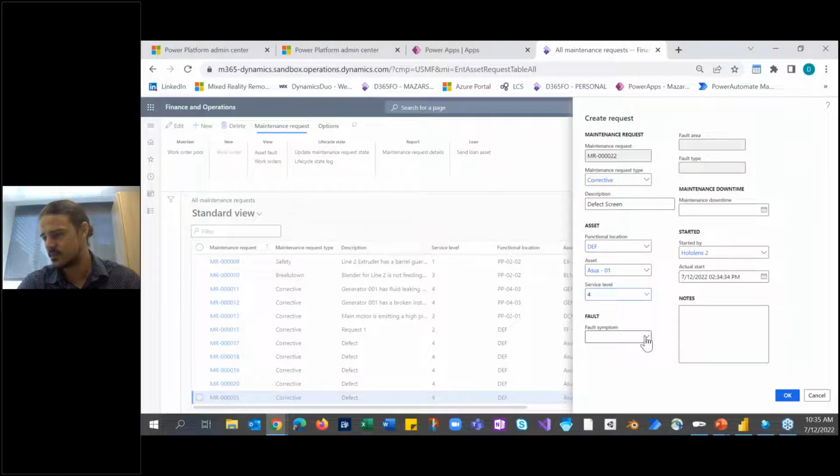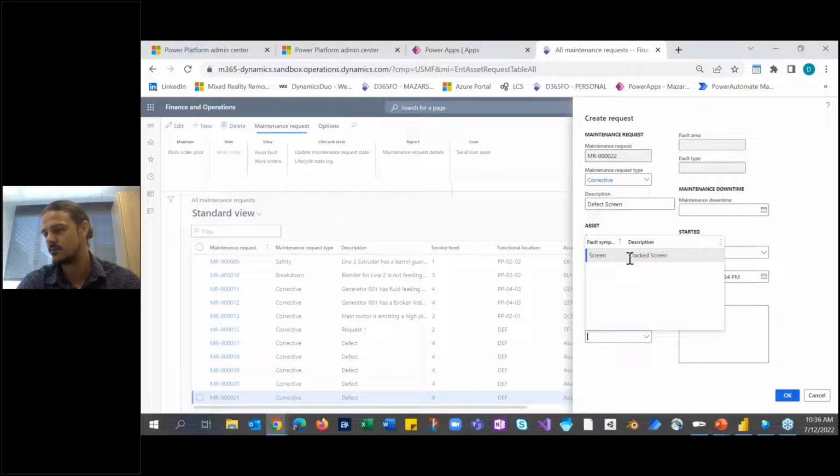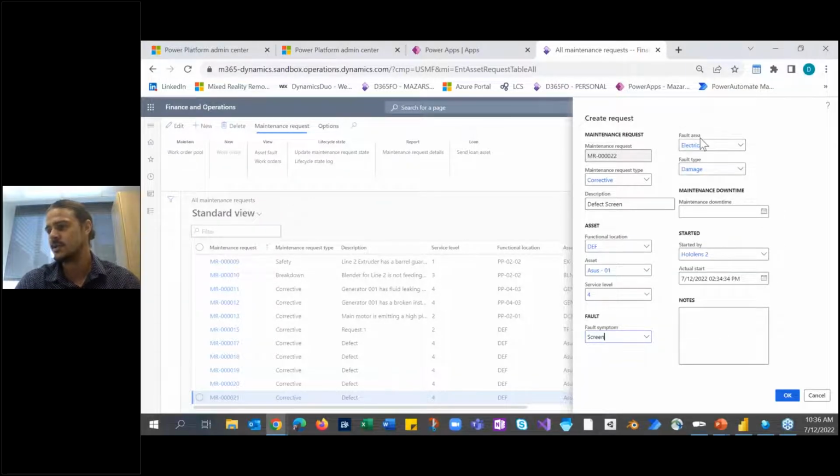We can also specify the fault symptoms. The fault symptoms are designed via the fault designer. So you can specify per asset type, here electronics, and ASUS is associated to the electronic asset type, which fault symptoms, fault areas, and fault types are allowed for that specific asset. Here we just have one set up, kept very simple: a cracked screen, we need to replace the screen. You can see the fault area is electrical and the fault type is damage. I set it up via the fault designer, but I don't want to drill down in that because it's just a side fact.